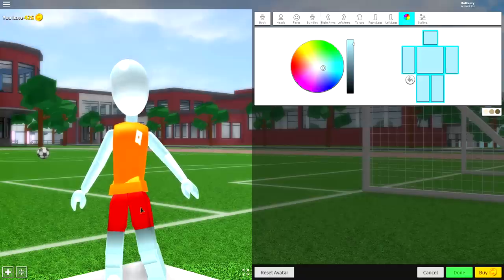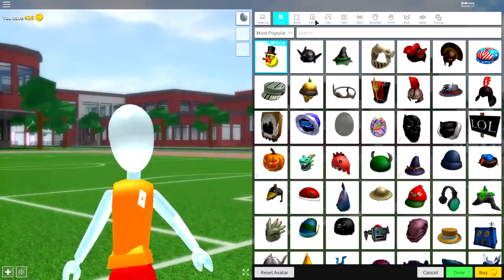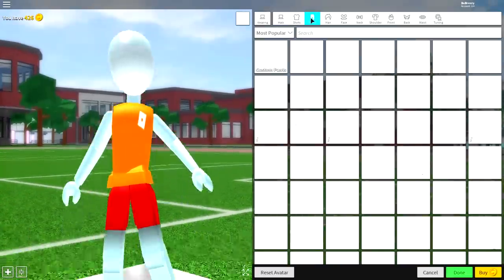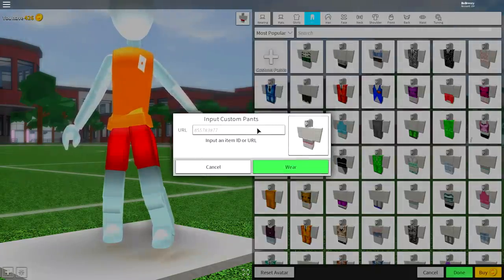The next step is to change what we're wearing, because Slendrina has, like, this long gown on. She doesn't wear a Roblox t-shirt and shorts. No, not unless she's going to the beach. So to do that is quite simple. Come up to where it says body, come over to wearing, and there will be a shirt and pants selection. Come to the pants selection, click custom pants, and a box will drop down which says input custom pants.